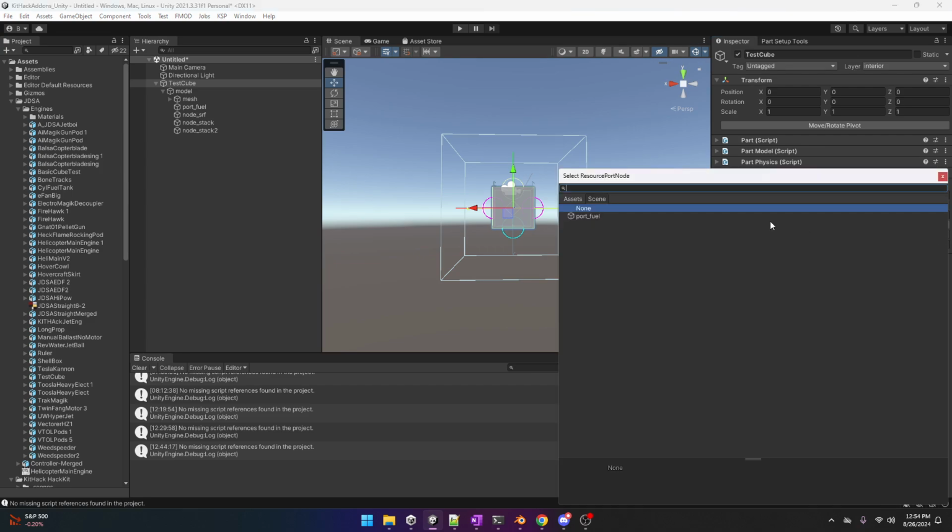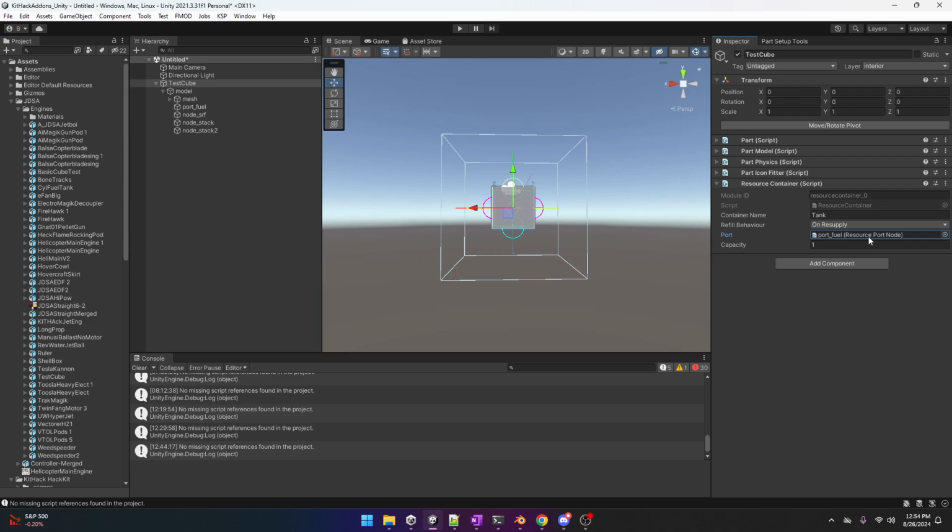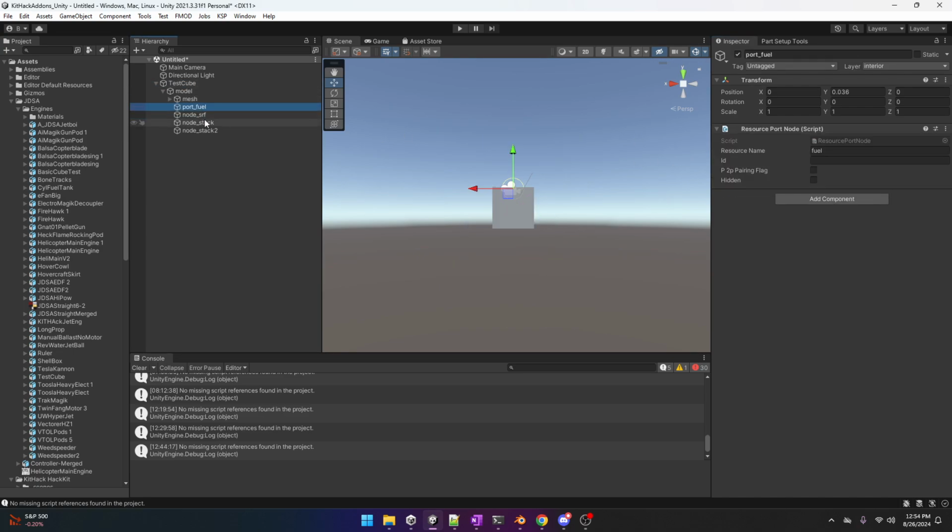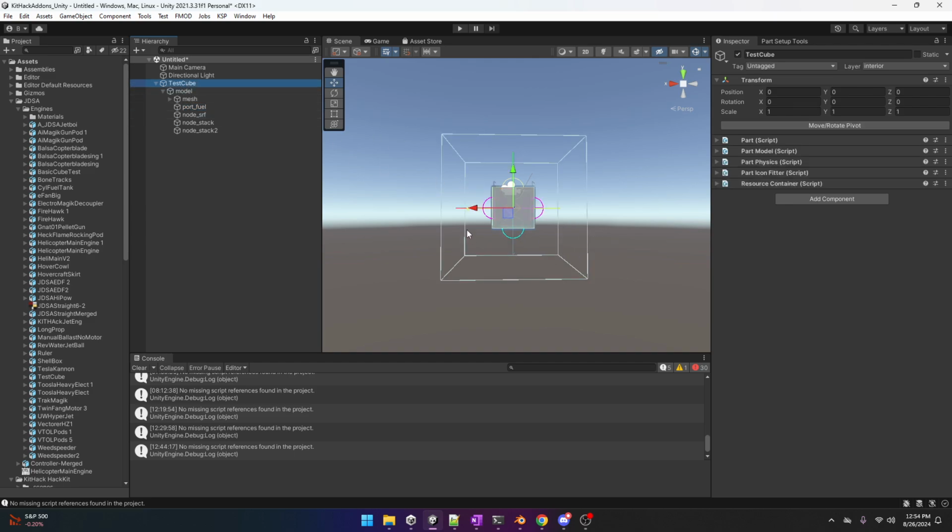We also need to tell it the fuel node, because we just added that port, and the capacity of, oh, let's say 150. And here's the tank name. I'm going to leave it as tank. It can be fuel tank, typically, I believe is the name for fuel. All right, and that's basically it. You have your port fuel, your fuel resource, you have your attached nodes, you have your stack nodes, all the good stuff, all the fun things.